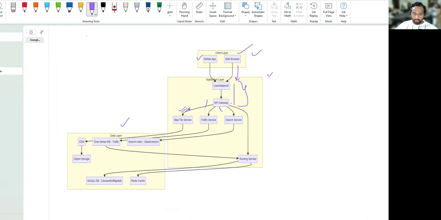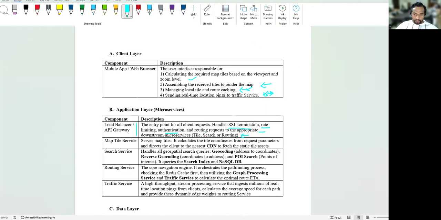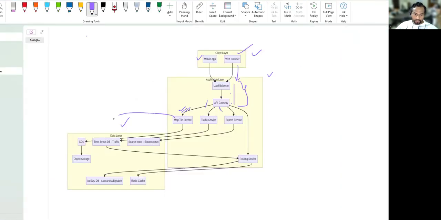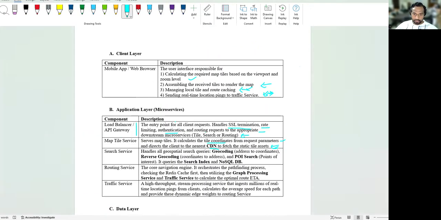Then we'll have the map tile service. The goal should be providing the tiles to the client based on the data. So this will calculate the tile coordinates from the request parameters and direct the client to the nearest CDN to fetch the static tile assets. That's the end goal of this map tile service. This request is going to the CDN. The actual data storage behind the CDN will be the object storage, which we'll talk about later.